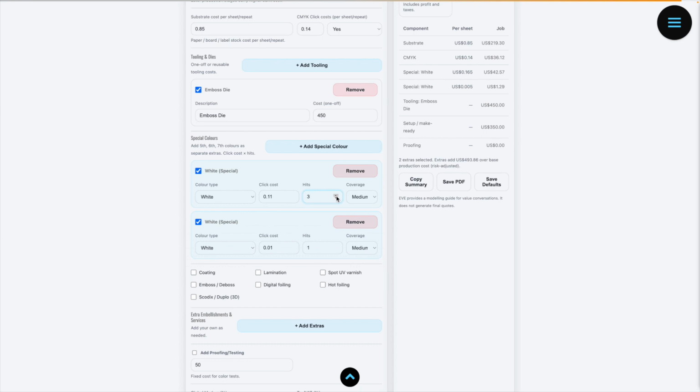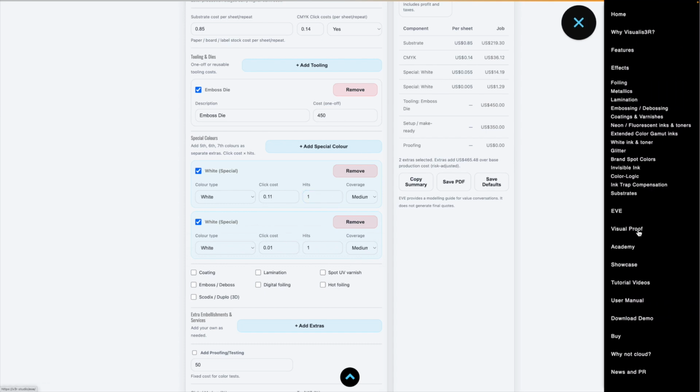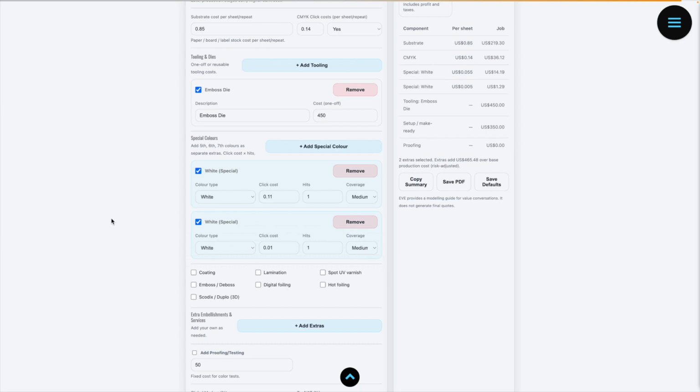Now this becomes more apparent when you're using coloured stock. So for example, if you print on black paper and you print 1 hit of white, it's going to come out kind of ghosted. Now do take a look, check in our Academy page of our website. If you go to the menu here, go to Academy, there's a video tutorial that teaches you all about how the different hits of white ink work and how they look and how you can set that up in your Visualis3R software.